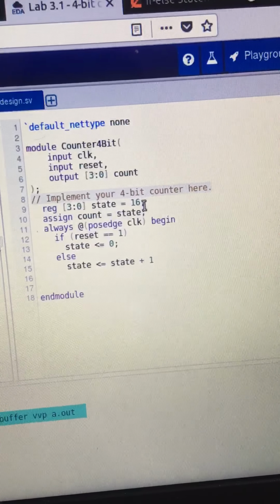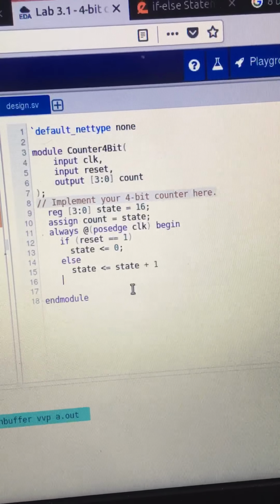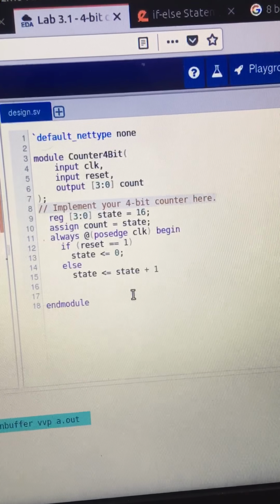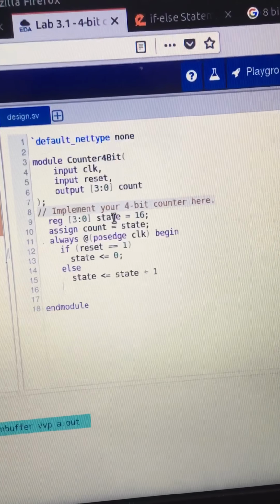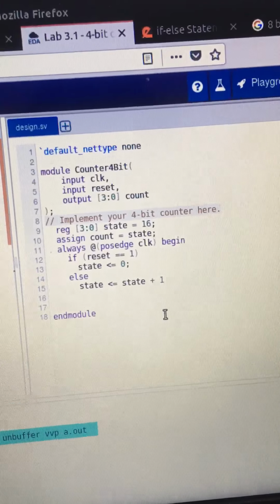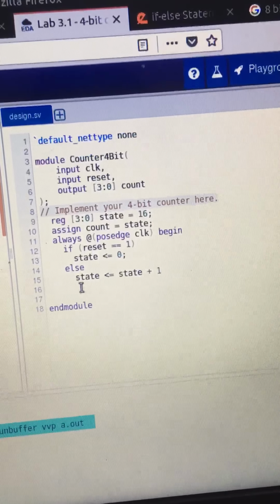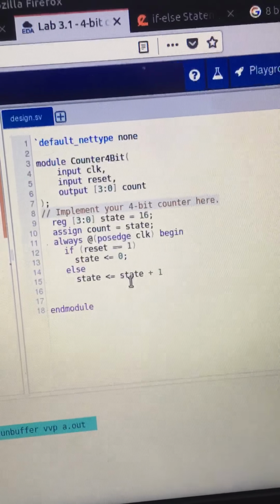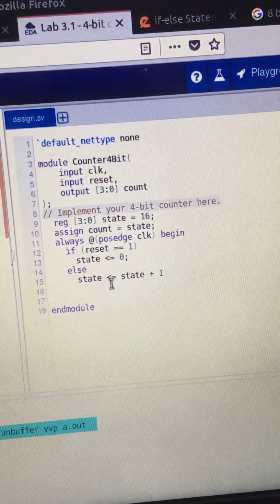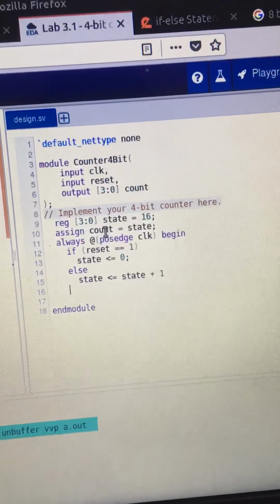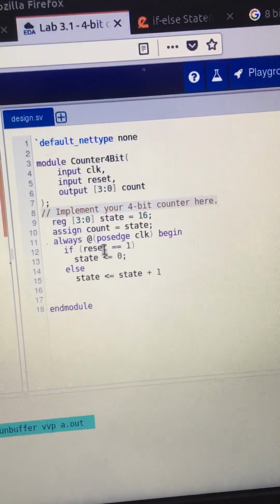So here what's going to happen is, because I started at 16 and I added 1 to 16 when my clock went positive, my first output is going to be 0, because this is going to overflow because it's 4 bits, and when I add 1 to that 4 bits, it'll go back to 0, so my first output will be 0. And then you can imagine the clock pulsing in, going 1, 1, 1, 1, and every time that happens, I will have state equals state plus 1. My output count is equal to my state. And then if someone ever puts reset equal to 1, my state will equal 0.